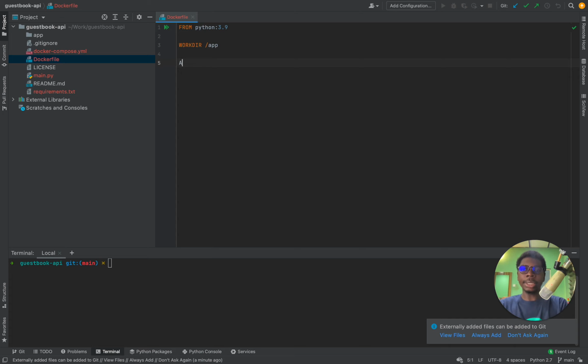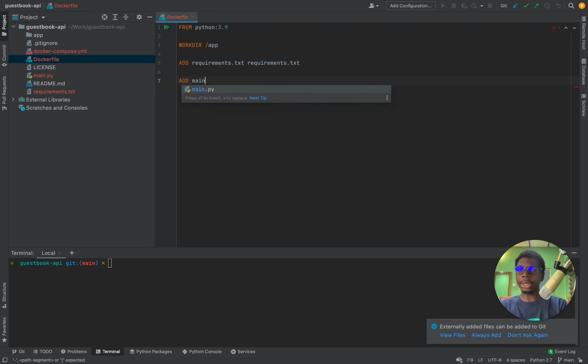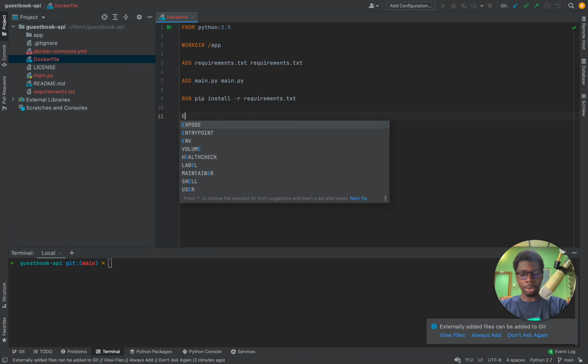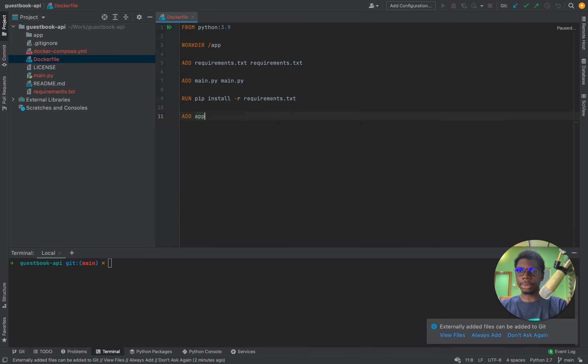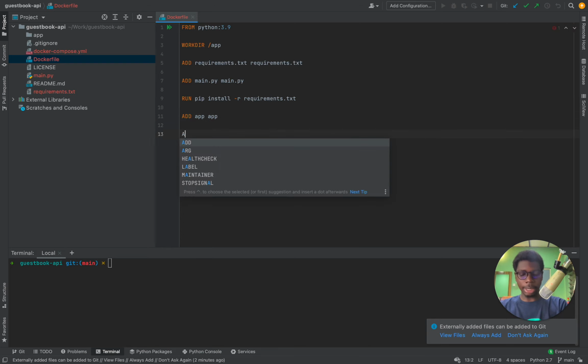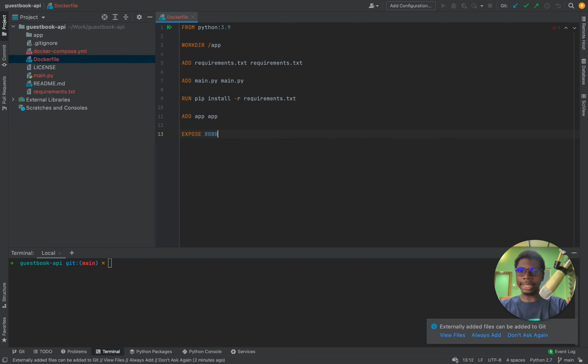Next, we add requirements.txt, and we add main.py, which is our entry file. And the next thing is we're going to install everything in the requirements.txt, and we are going to expose the port 8080. That is, we're going to use the 8080 port here, and so the command for this is going to be python main.py.